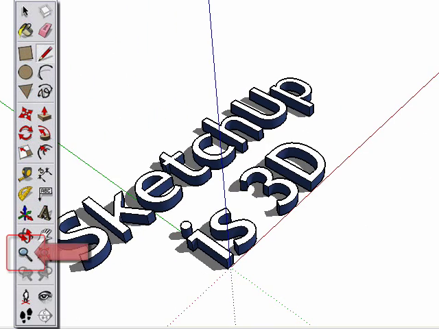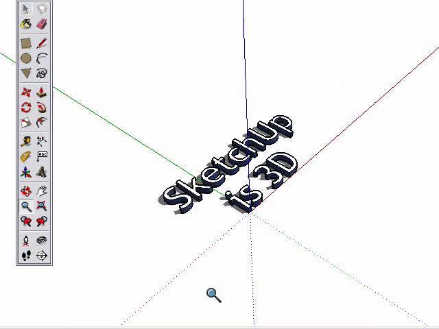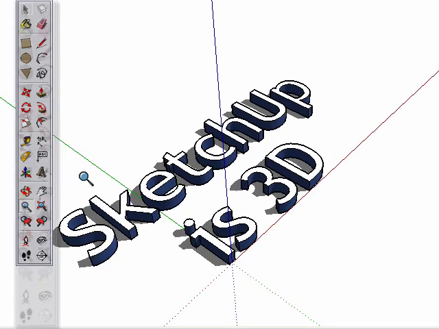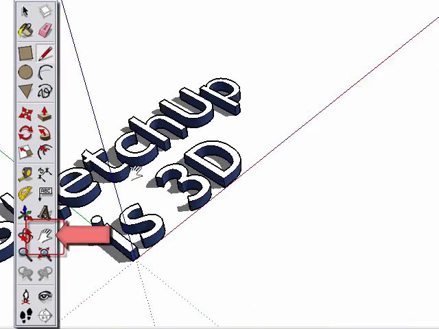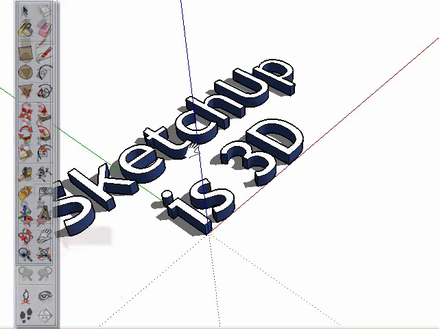The next tool for working in 3D is the Zoom tool. This one is pretty obvious, letting you zoom into the model and away from it. And finally, there is the Pan tool. Panning will move your view side to side and up and down without orbiting.